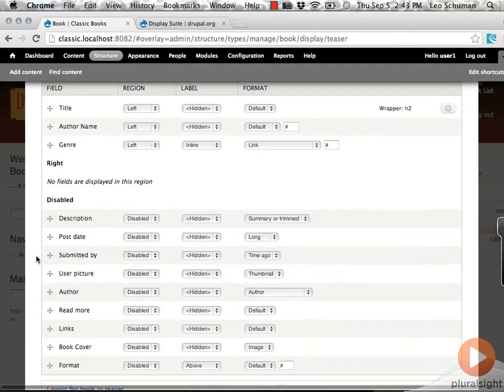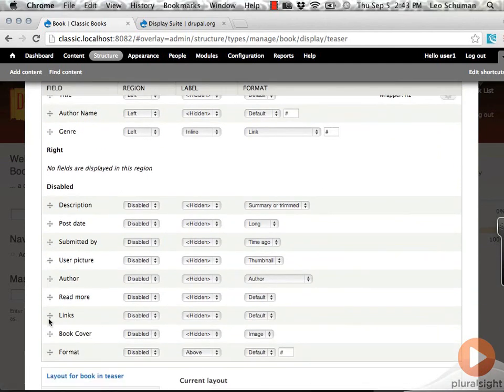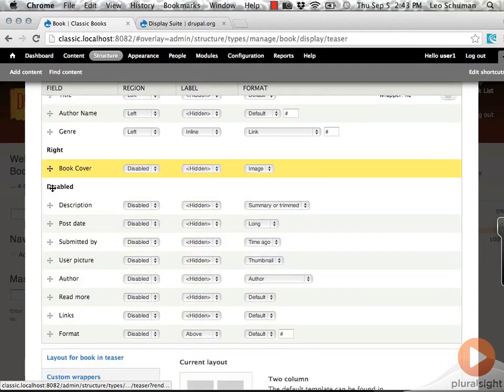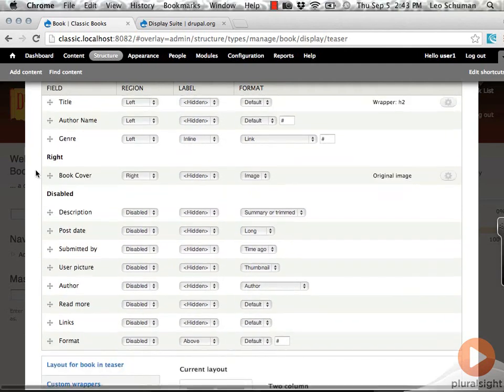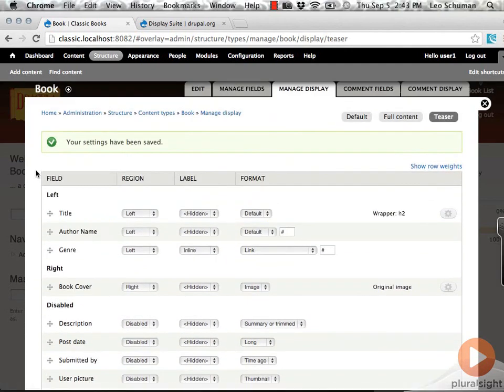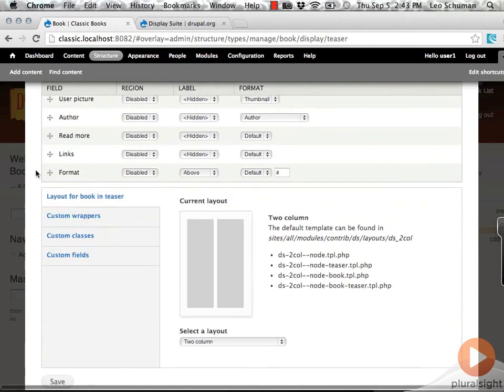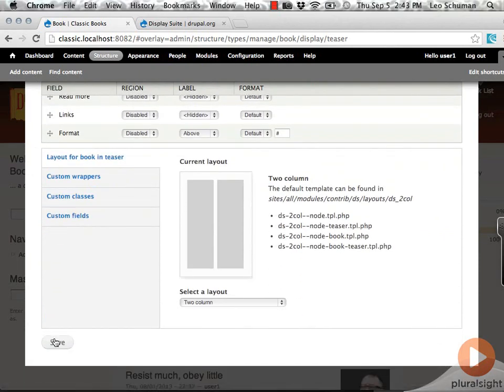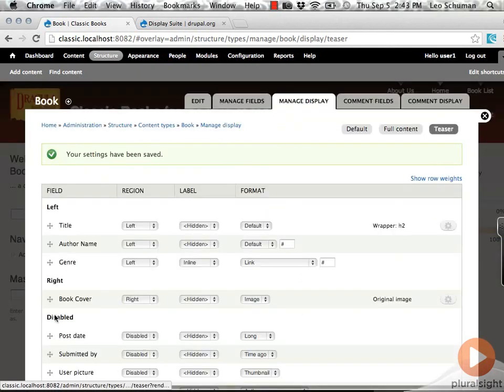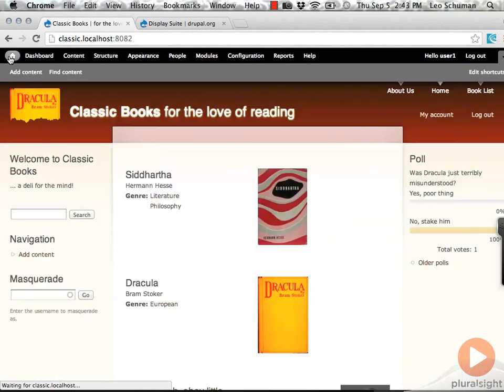Now on the right side, I want the book cover. I'll click and drag the book cover into the right region, and I'll save these changes and see what we have so far for our teaser. Go out to the main page, and now we see our teaser appears with the title, author name, genre, and the book cover. However, I notice that they're not clickable.